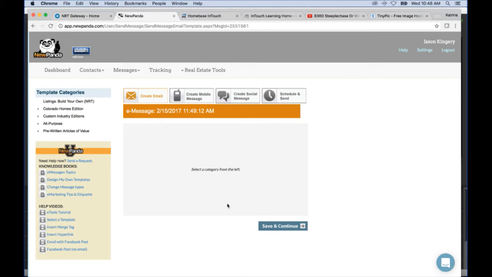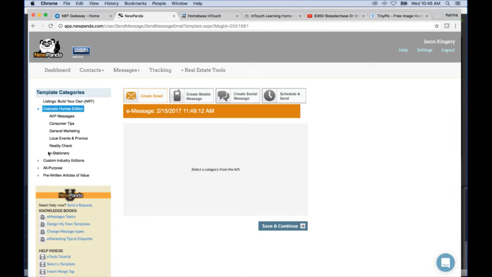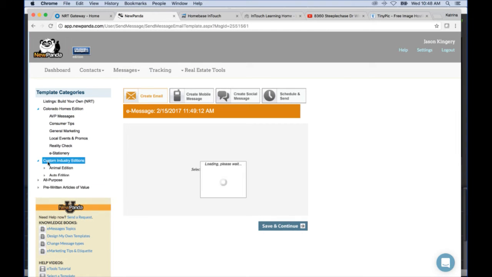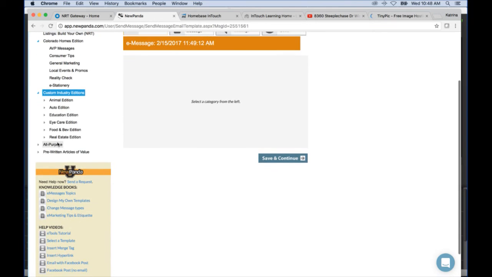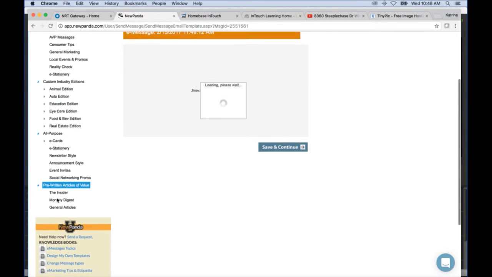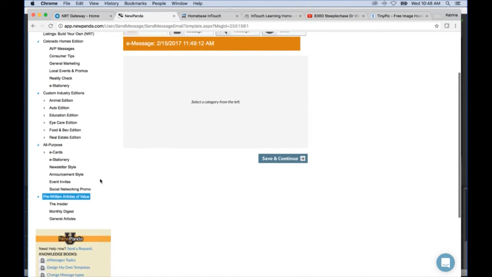And again, we have to RTS, read the screen. It says select a category from the left. Okay, these are our categories. Colorado Homes Edition, Custom Industry Edition, All-Purpose, Pre-written Articles of Value. So we've got all this stuff.